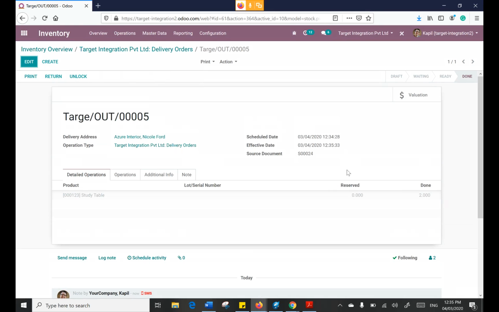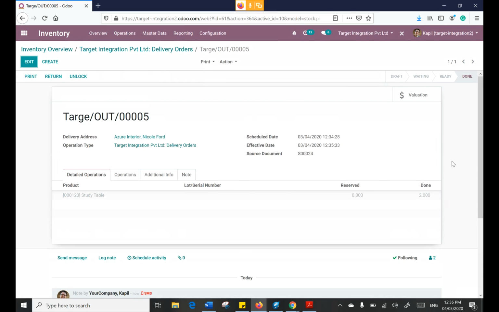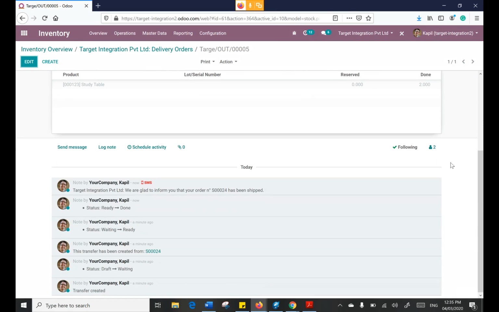So if you can see, the reserve is now 0, all the units have been delivered, and there's a little log beneath. You can see, from the first step, the sales order, it says it was created. You can keep track of it, and once your delivery has gone out for shipment, the customer will receive an SMS saying we are glad to inform you that your order has been shipped. So it's automatically integrated all together.